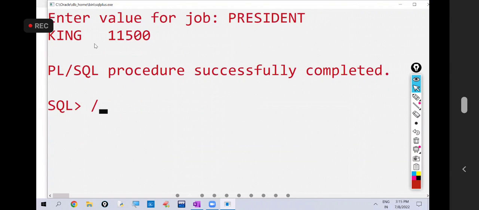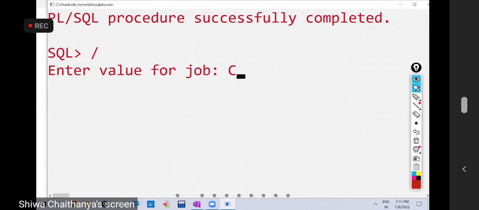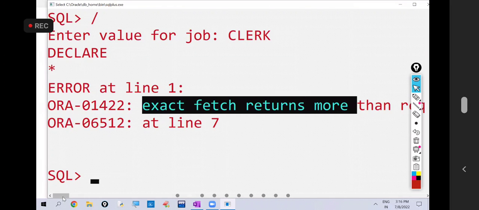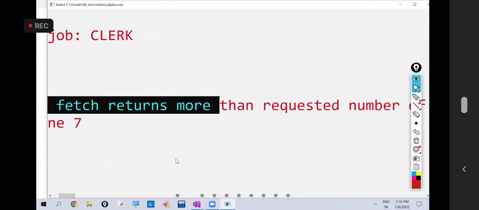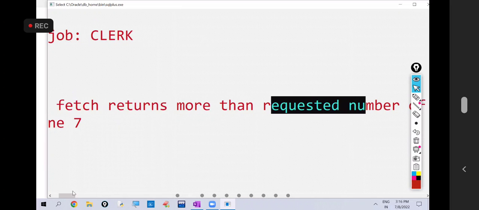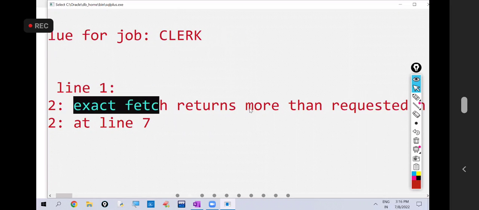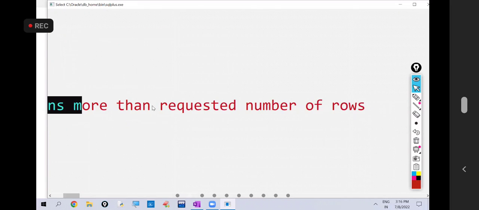One more time I'm running. I'm giving the job value as clerk here. Many clerks are there. So I'm giving clerk. It raises a runtime error now. See here: exact fetch returns more than requested number of rows. It is telling that.